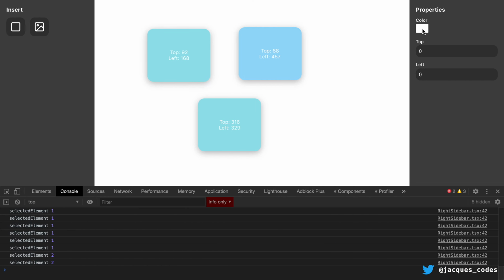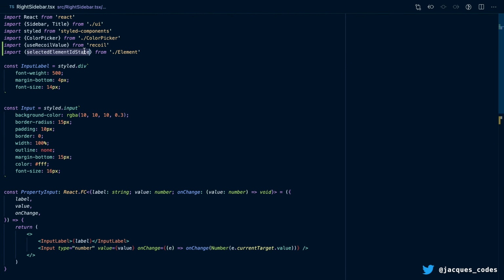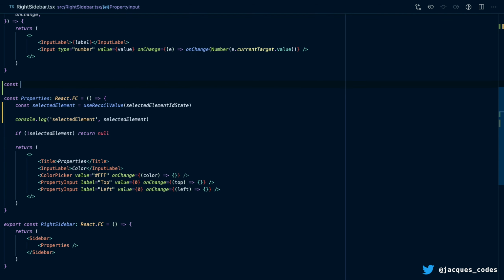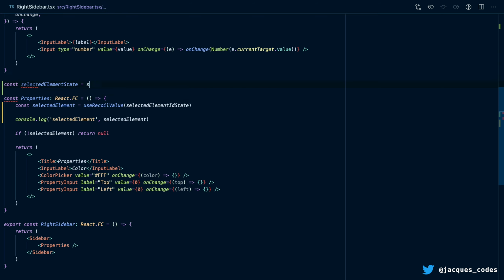We need to be able to get and set the color of the element as well as the top and left values. So we can use a selector for this. So let's import selector from Recoil, and let's also import our element state. So now let's create a new selector.